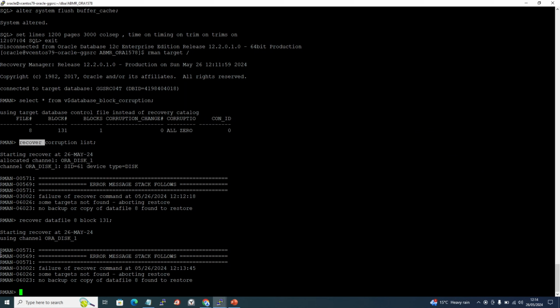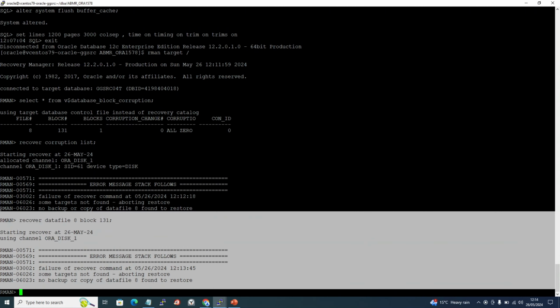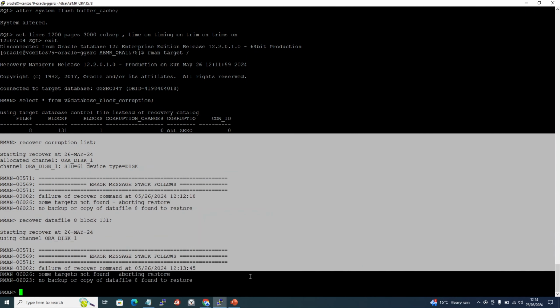I thought about flashback. If I had enabled the flashback, this would have ideally worked. I didn't. I forgot to enable the flashback as well, so I didn't take the backup. Also, I'm in a limbo state now. I'm not able to recover the corruption list, I'm not able to recover the data file using this command. Either of these commands didn't work.